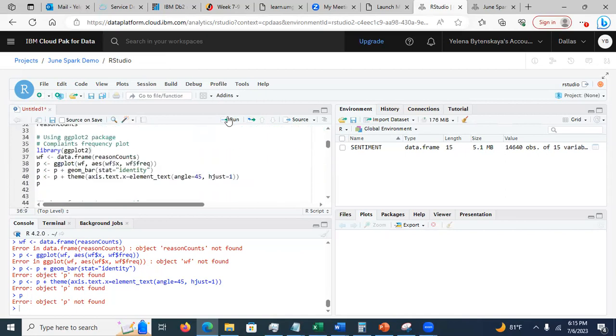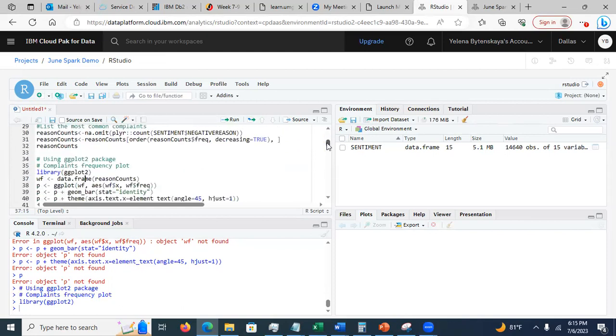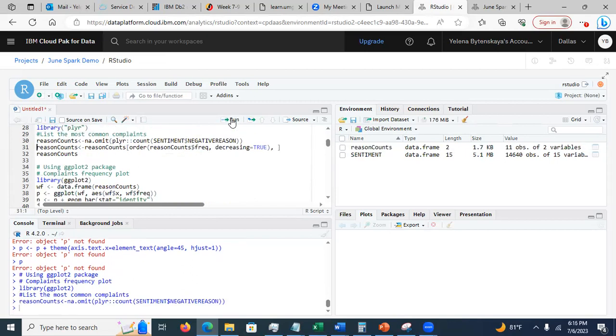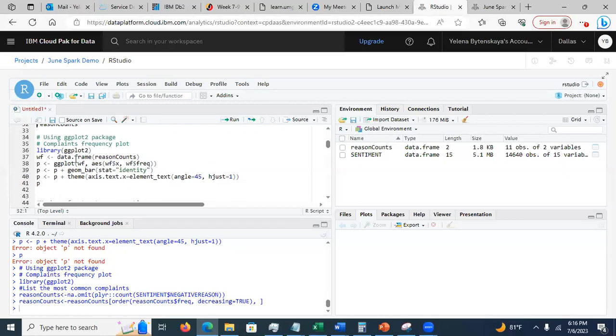But see, you have to load the library. Let's see. It loaded this. Reason counts. Oh, I deleted reason counts, but I need it. So sorry, let's go back here and run it again. And let's run it again. You cannot delete it yet. So now it's supposed to work.